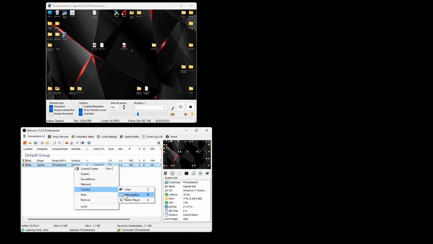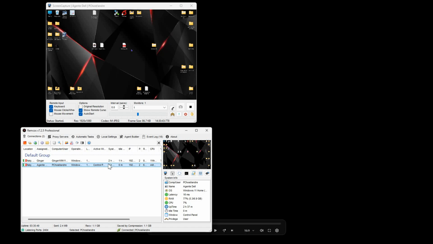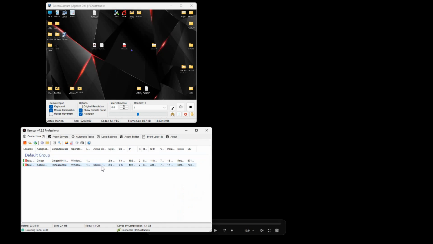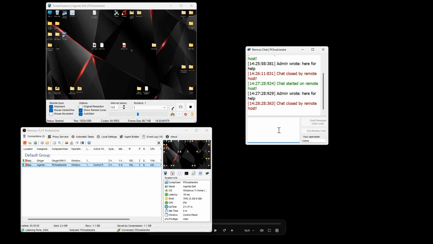If you need to communicate with remote users, Remcos makes it instant. You can send them a quick notification using the MessageBox function. Perfect when you have to deliver an important alert in seconds. Or if you need a real conversation, you can open a real-time chat and talk directly with the user on the other side. I'll show you here how it works.